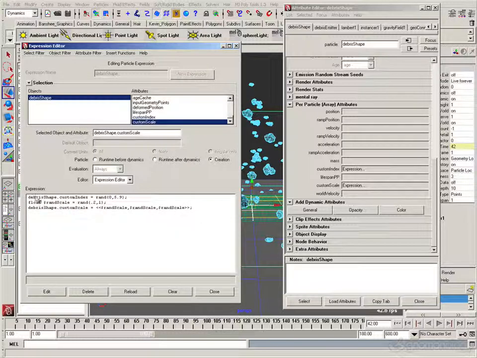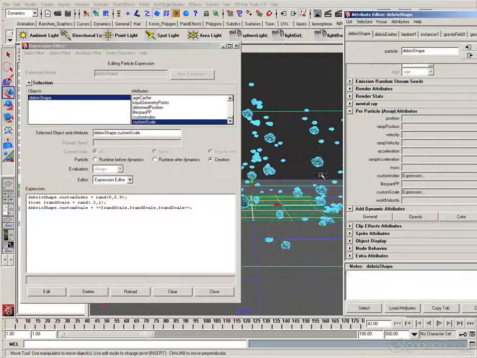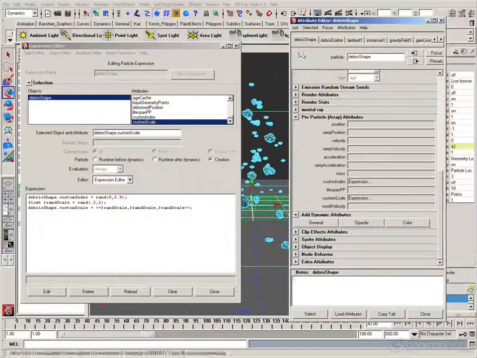So I've just defined a float variable called rand scale. I'm saying it's going to be a float, with $rand scale to specify what it's called, and assigning it a value. But this is creation, so it only gets assigned once, a random number between 0.2 and 1. So basically I'm going to get some smaller debris inside here. Maybe 0.2 is a little too small, so let's say 0.4, comma 1.